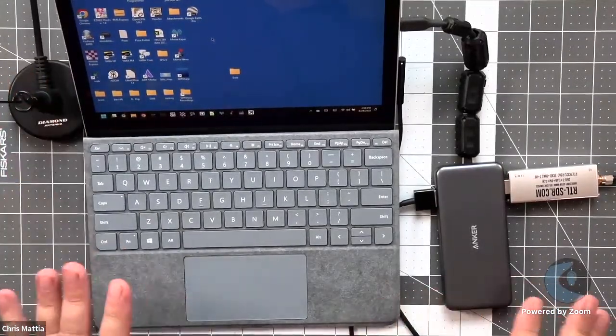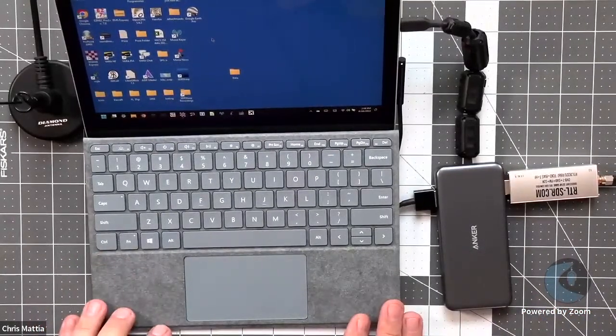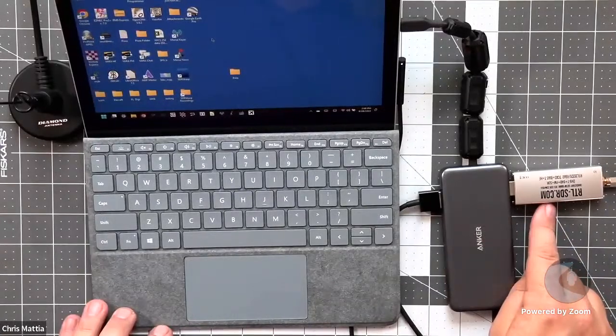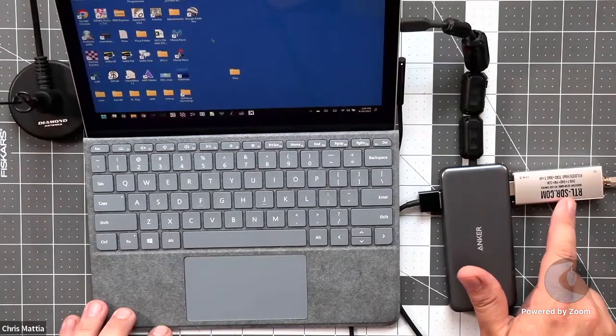So this is the complete station that you can see here. I'm just using my Microsoft Surface. I've got a USB adapter. This is that little RTL-SDR dongle. It's $28 on Amazon. They're basically throwaways.